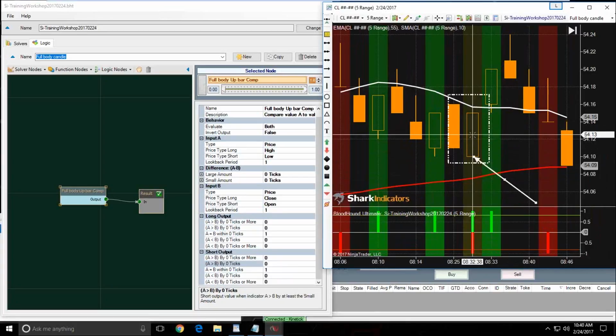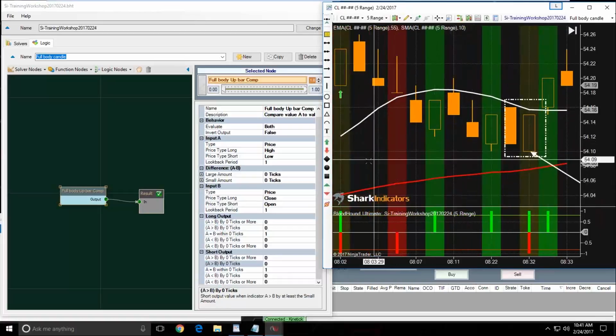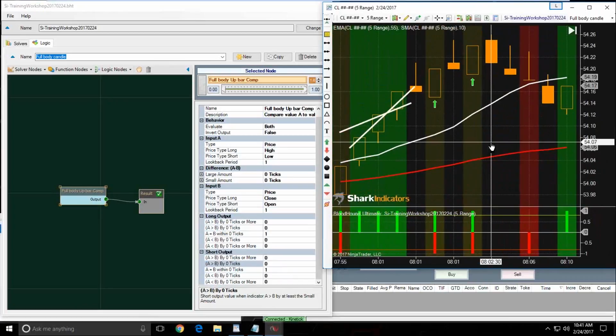But just looking at the actual condition that was asked, let's detect full-bodied candles. So that's really a non-directional kind of condition. And then you can add a secondary condition to say, well, is this an up bar or a down bar? But a full-bodied candle, I'd say, is technically a non-directional condition.